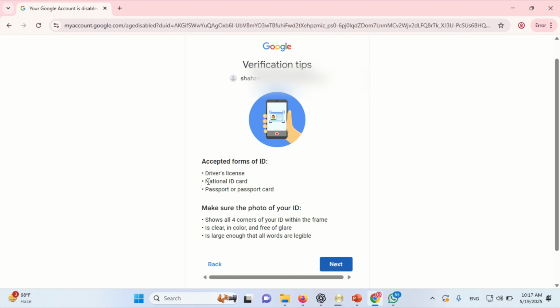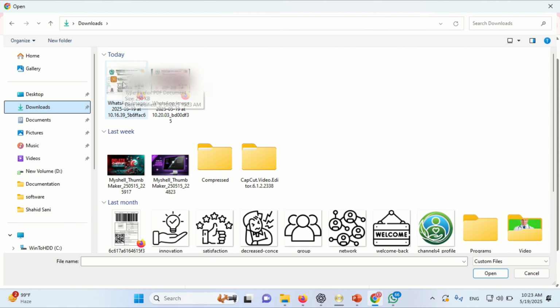You can use one of the available identity documents shown on the screen. Read the instructions carefully, then click the Next button. Select and upload the front side image of your national identity card.